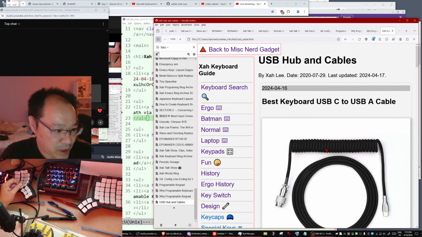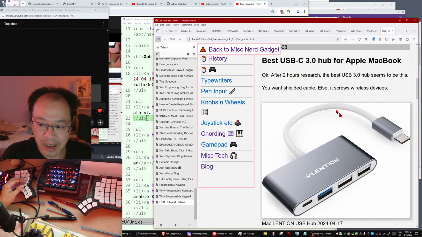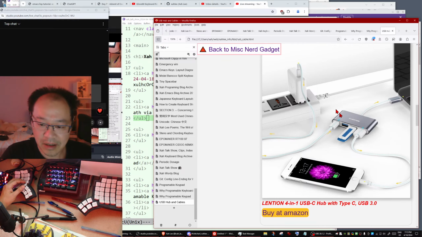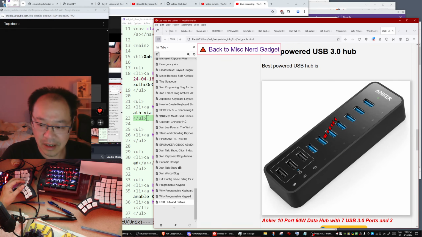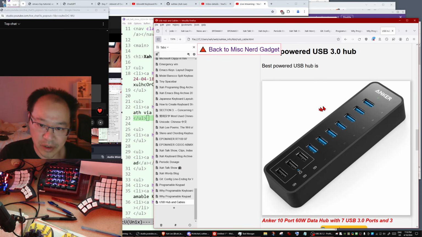There are some interesting cables I discovered. This one is a coiled keyboard cable. This is a fantastic cable. You can check it out. And there are some other devices I bought, and I think they are good after some research.